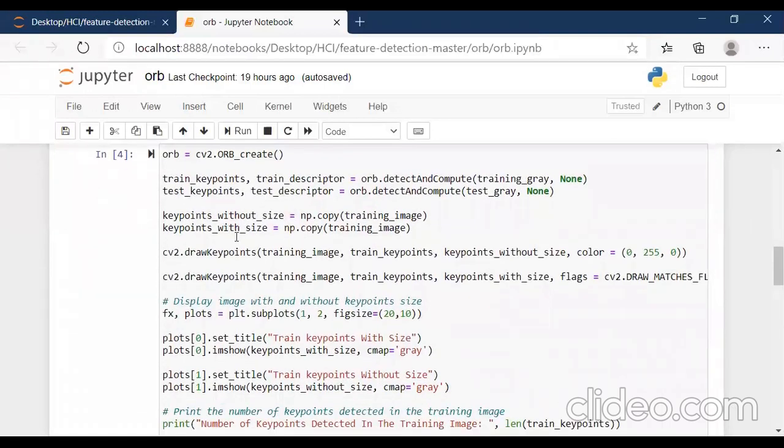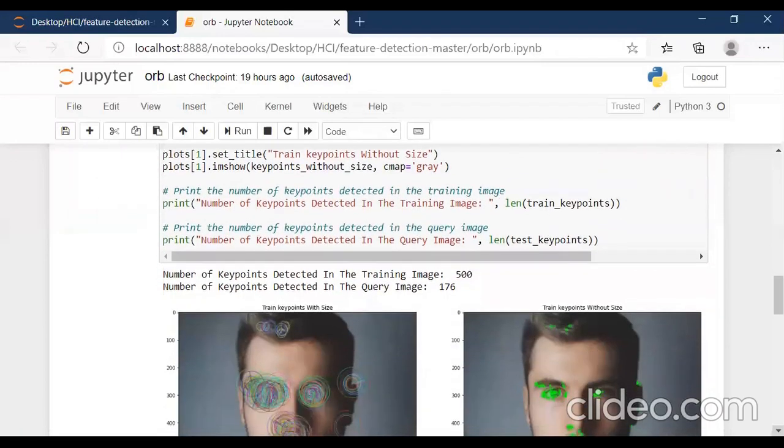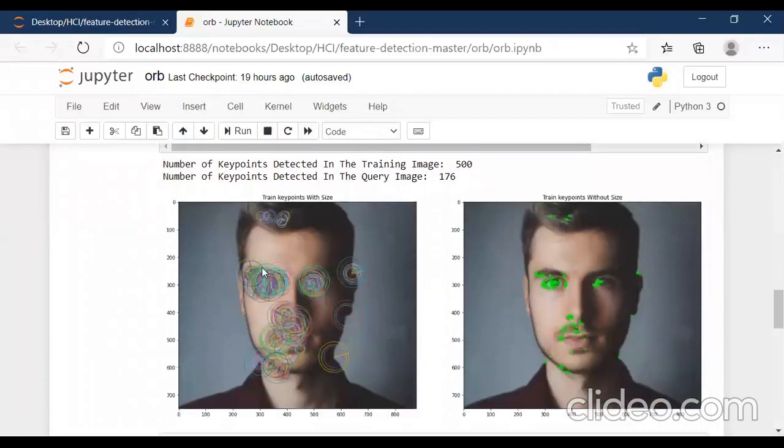Then, what are the key points without size and with size, I already elaborated, but I will elaborate once again because at that time the lecture was very fast. So that is the key point detector. These are the train key points in the training image. They have some sizes, because with the sizes you can see a very large circle, so it is plotted with the use of sizes. But in this image, train key points without size means I'm not using circles, I am just using dots in order to detect the features.